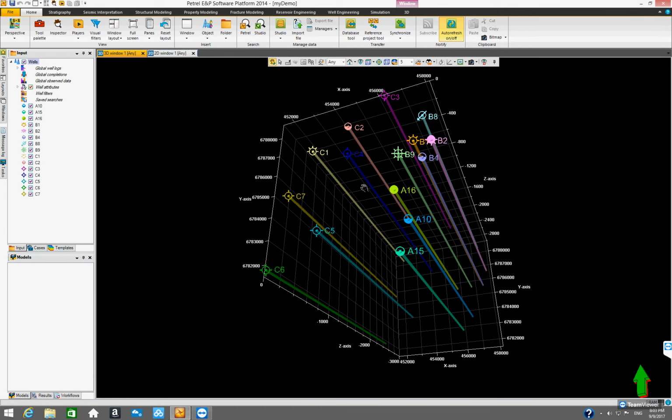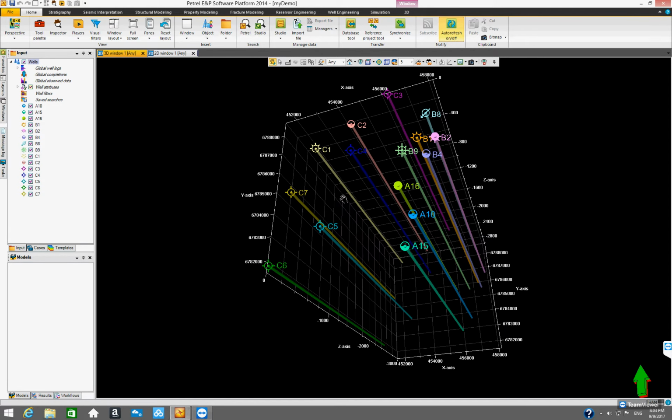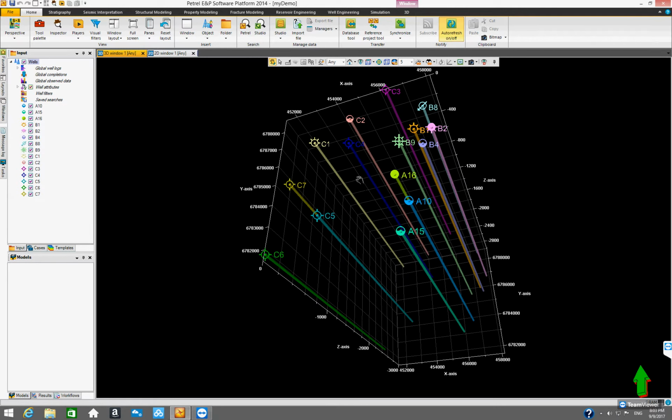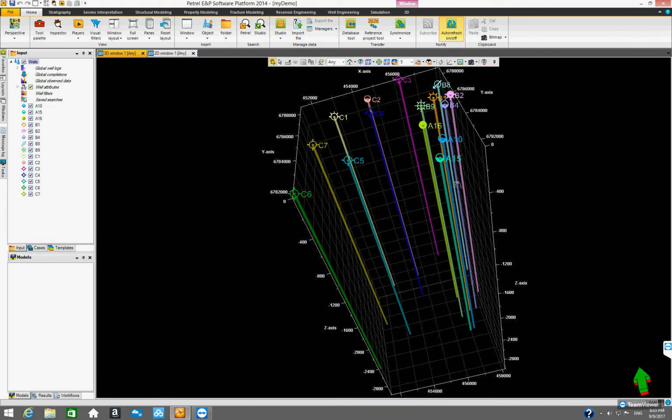Okay. So now we have saved our files. Now let's try to import more data, right? Import more data. The next set of data that we're going to import is the well path data. For now, the well path is assumed to be vertical, right?